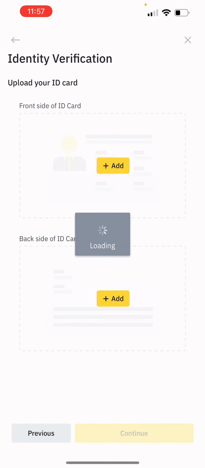When you are taking the photo, make sure that you have enough light. Now you have to take the photo of the back of your ID card. Once again, make sure you have enough light.